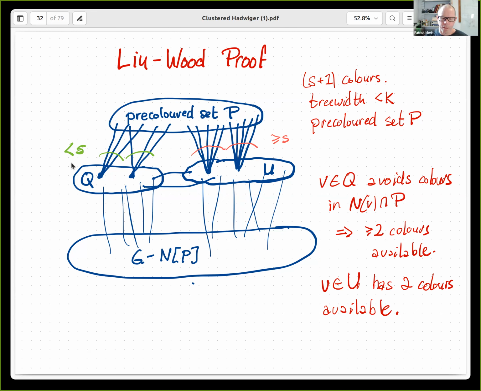Well, originally that set Q, they could be colored with any of the S+1 colors. But we'll restrict them now and say, actually, if you find yourself in this set Q, you must be colored with a color that's not used by any of your pre-colored neighbors. So that means you still have two colors available, right? You have less than S pre-colored neighbors, so at most S-1, and you had S+1 colors. So you still have at least two colors available for the vertices in Q.